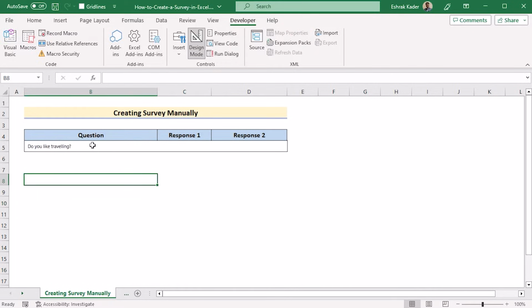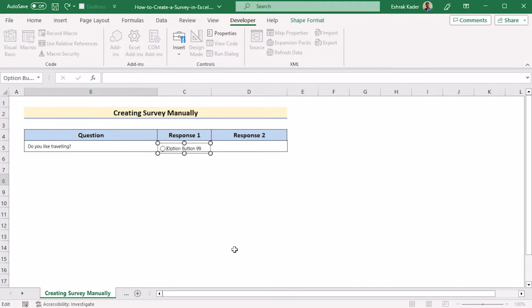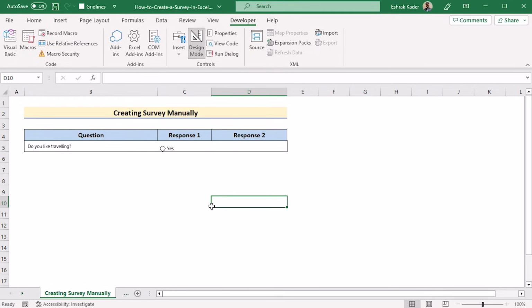After that, we have set the question, but now the user needs to respond also. This question can be answered by two options, yes or no. So we need to set two options here. So we'll go to the Developer tab again, and here in the Insert box, you'll go to Form Controls and you'll find the Option button. Let's insert the Option button in the Response 1 section. Click on this section and again select the name and delete it as the response will be yes. So in the first case, we'll write down yes.